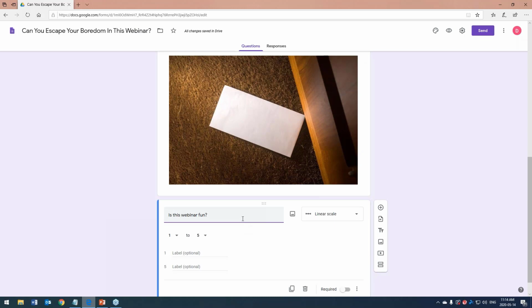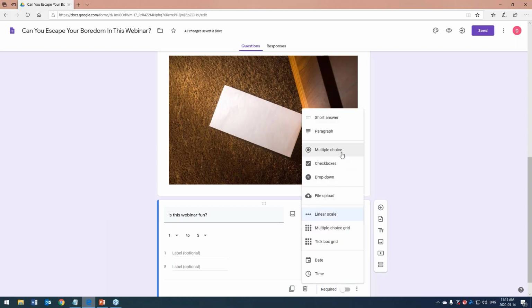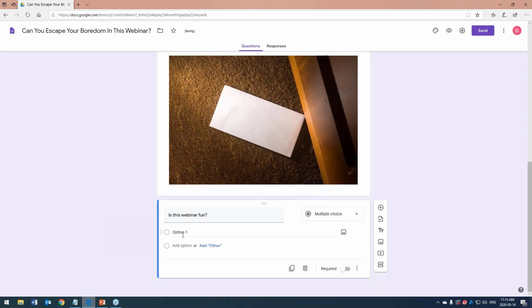Oh, this thing. Google will try to be helpful sometimes and will try to pick up on what you're doing and offer suggestions. Based on the type of question I asked, it's thinking, oh, do you want to do a linear scale question? That's nice of you, Google, but no. We want multiple choice. So we're just going to go back to our box and select that question. And now we're going to come up with our options.